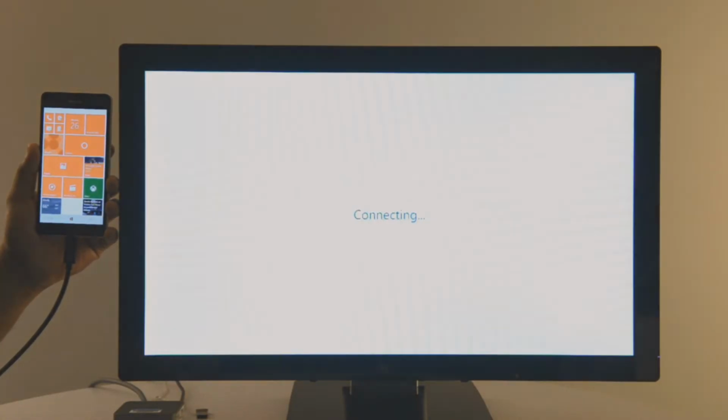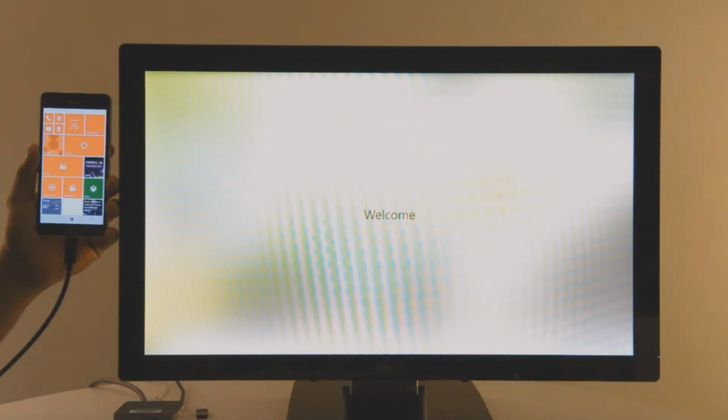Now let me go ahead and start this video. What you're going to see in this video is multiple overlapping windows and some of the new shell interactions that we're just now adding. We'll go ahead and connect the device. It takes a few seconds for it to light up on the large screen.